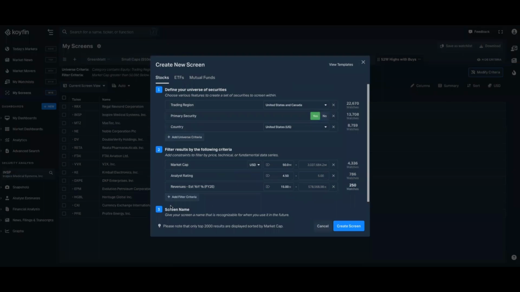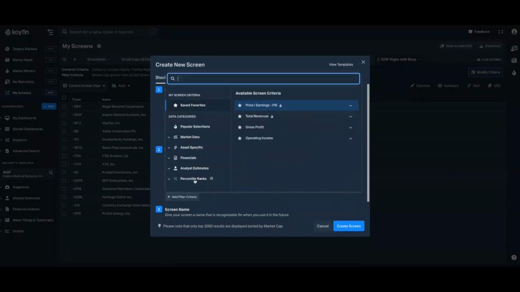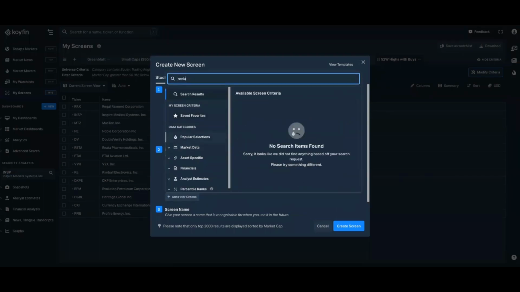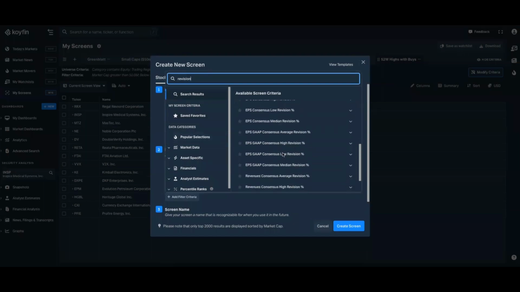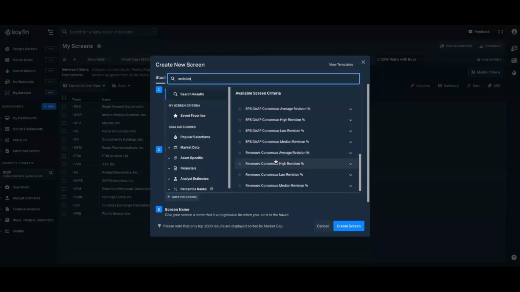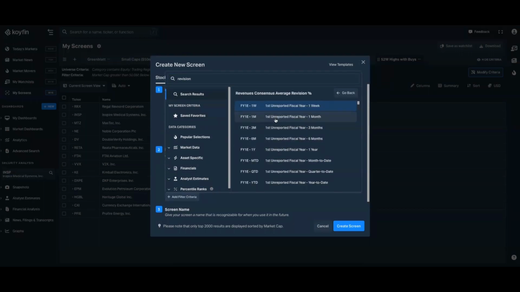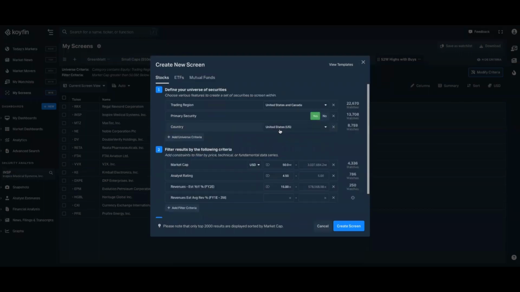But we also want something that's had a positive revision. So I'm going to go ahead and type revision in there, and you'll get these revisions for all the different types of metrics, but we want revenue. We want the average revenue revision for the consensus, and we're going to go ahead and pick the 3-month, and we want something that's just positive. So we're going to put a 0 on the minimum there, and there we go. That's cut in half again.